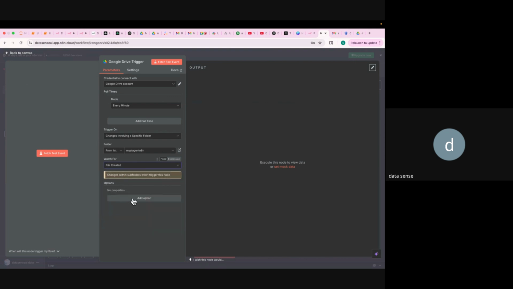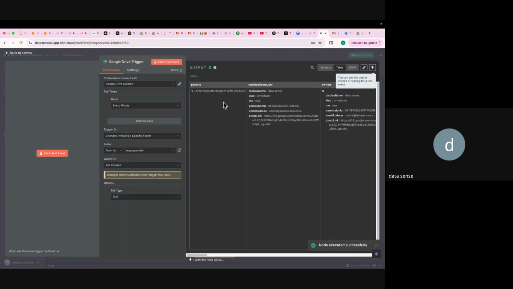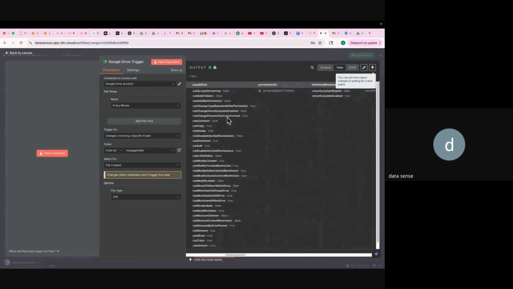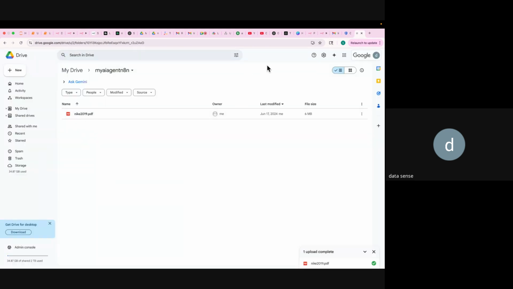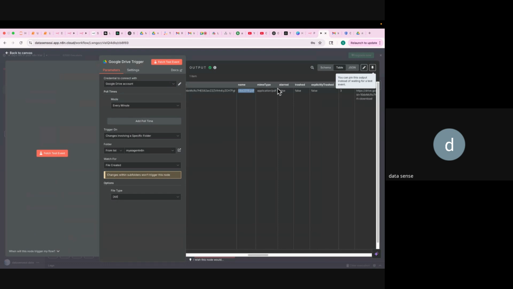Okay. I want to test the connection. So what will I do? I'll click fetch test event. So it will read it. Now you see it has read from my particular folder, and let's see which file it has read. It has read a file. If I come here, it's the 29.pdf. You see this? So this file which was present in this folder, it has read it now.